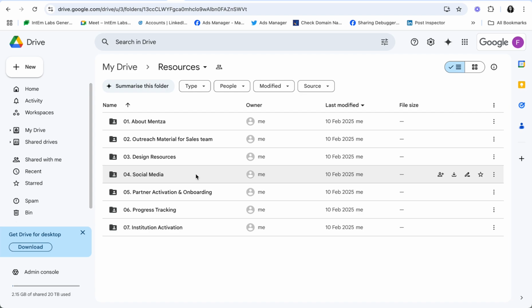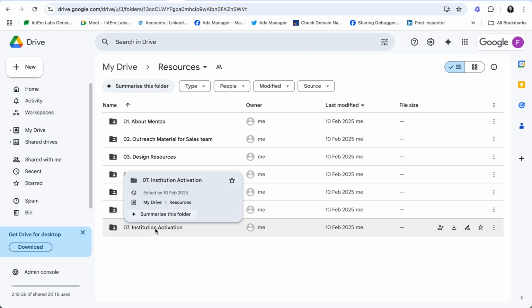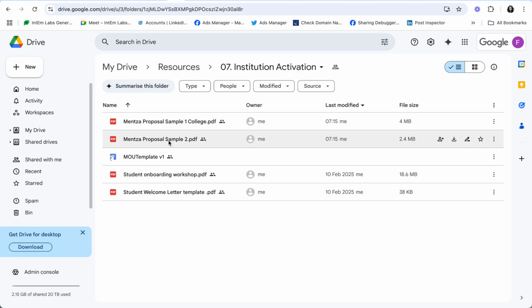So this is a good place to check out from time to time to see what's going on the platform and keep yourself updated. We have progress tracking, we have partner activation, we have institute activation. This is another important one because when you're bringing an institute on board, it has MOU templates, proposal templates. Once an institute has been onboarded, you have what a student workshop would look like. You have content for that. You also have welcome letter templates. So a lot of the information is here.